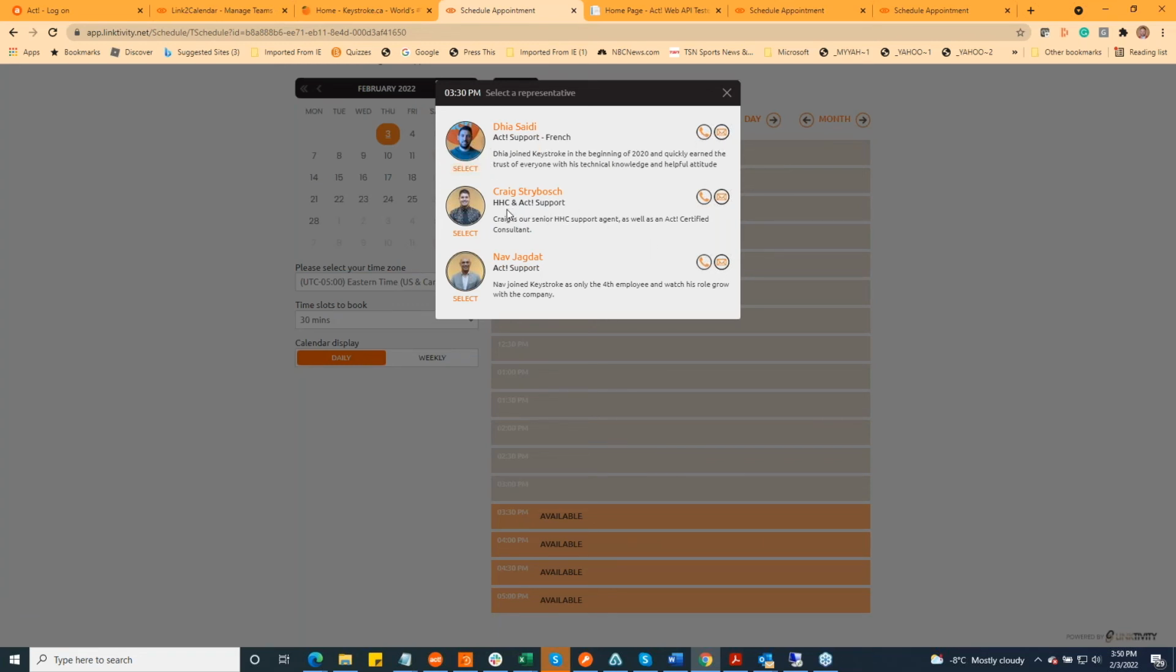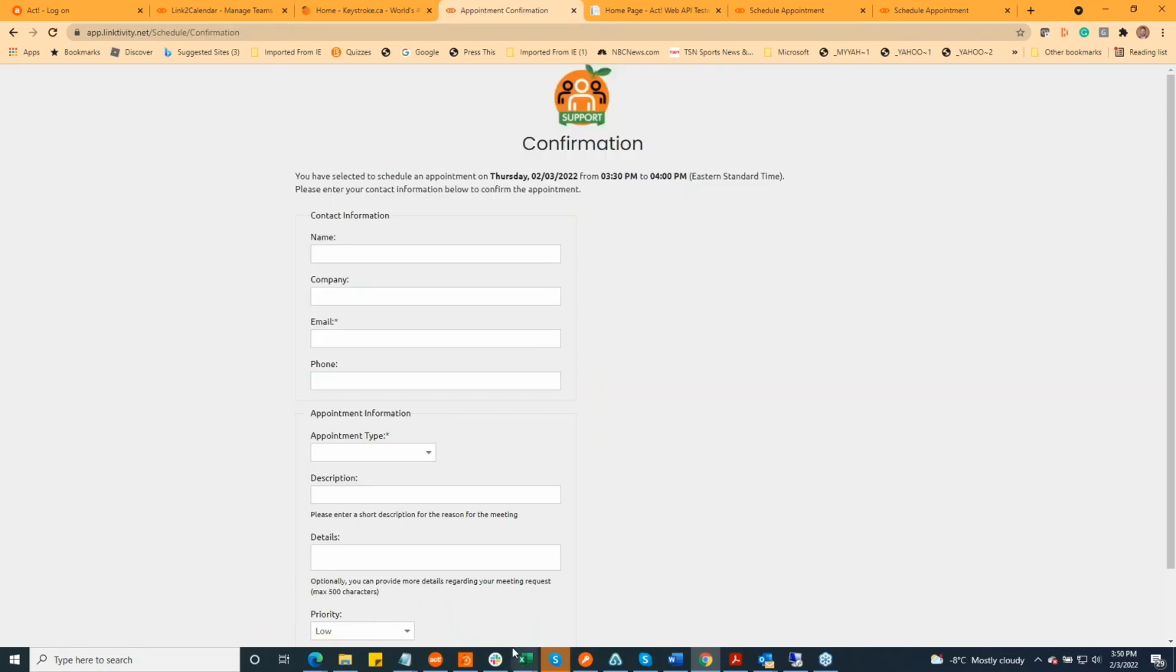Craig provides HHC and ACT support, same thing. So this little bit of bio here allows people, if they've got multiple choices, to say, okay, this person is the most appropriate based on the earliest possibility. So in this case, I want to book something with Nav. Okay, I can select this and it will go through the exact same features as we saw before in terms of a booked appointment. You select it and it's going to go through all of that, confirmation, and so on.